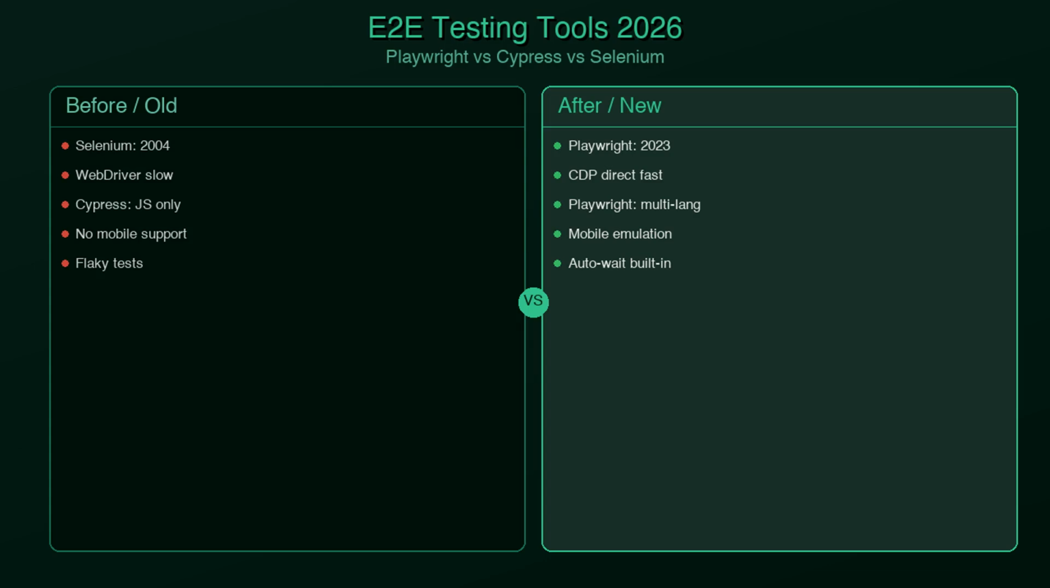In 2026, Selenium remains the right choice for exactly one scenario. You have an existing Java or C# test suite that you cannot rewrite. You need to support browsers that Playwright doesn't cover, like Internet Explorer for legacy enterprise apps, or your compliance requirements mandate WebDriver protocol. For greenfield projects, it's no longer a first choice.